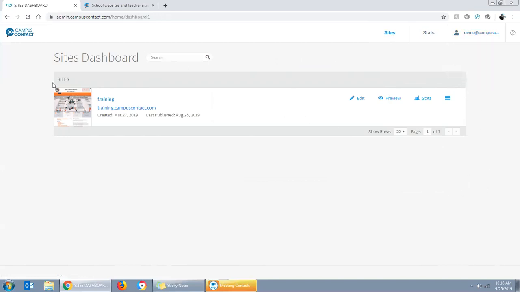So let's go back to our dashboard and look at all of our sites here. Of course, again, if you're a manager or administrator over only one site, you'll only see that one site like I do here, and you can click on it to jump in and edit it, or you can click on the edit button on the right-hand side and go in and edit it there as well.